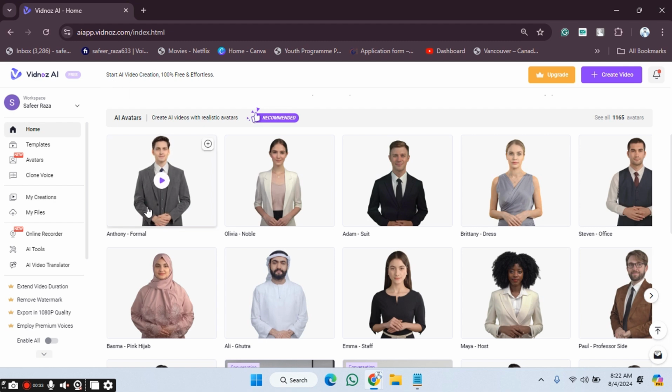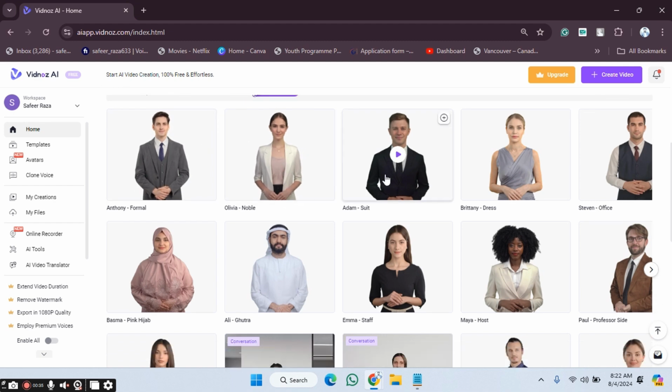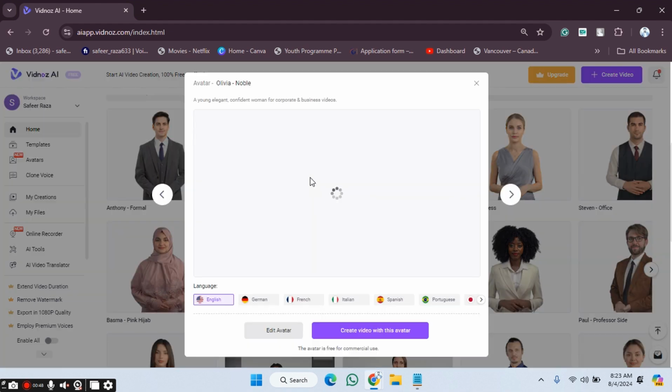And after the account creation, as you can see, you will be able to see all the AI characters here. Now you have to choose which AI character you want to use. For example, I'm going to use this one or this one, whatever you want. So here's the option for create video. If you want to create a video from here, you can also do that. So let's choose which one you want to use. I'm going to click on this.